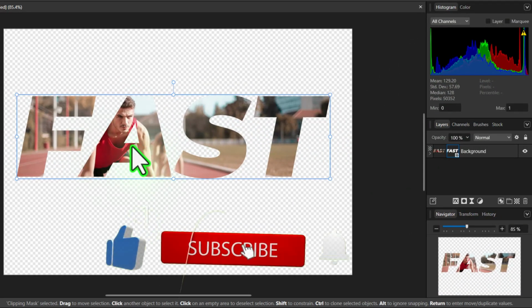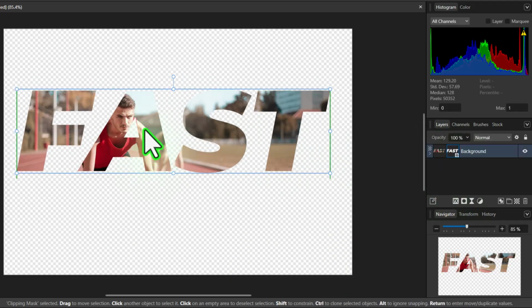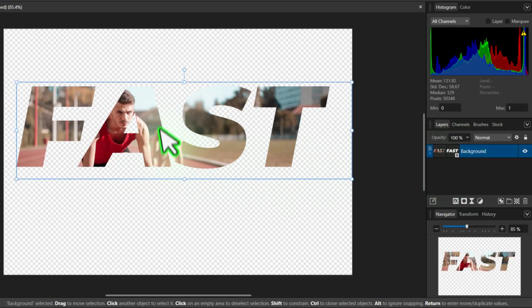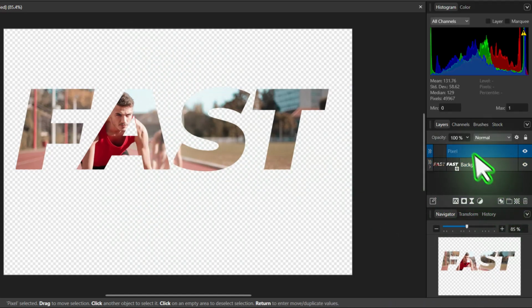Super cool, right? You can click and drag the text layer to move the letters around, or select the background layer to reposition the image if needed. To add a background color or gradient, create a new pixel layer. It'll appear above your text, so drag it below the text layer.